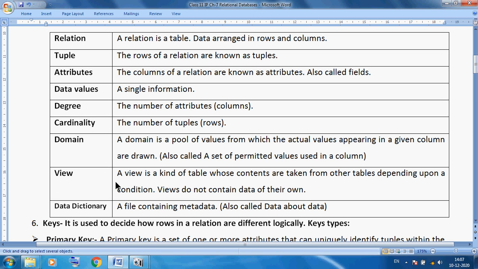Views. A view is a kind of table whose contents are taken from other tables, depending upon a condition. Views don't contain data of their own. Suppose you have a table and you want to show only student name and city. Only two columns we want to see. So we can say this is our view. Only selected data we can see.